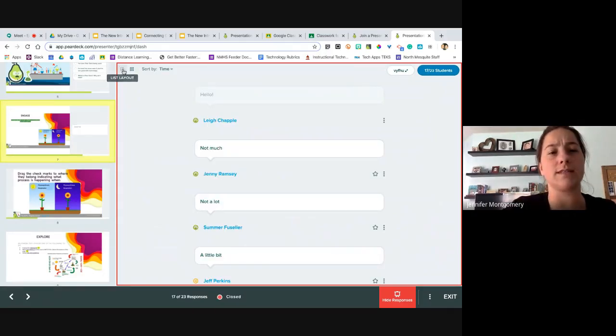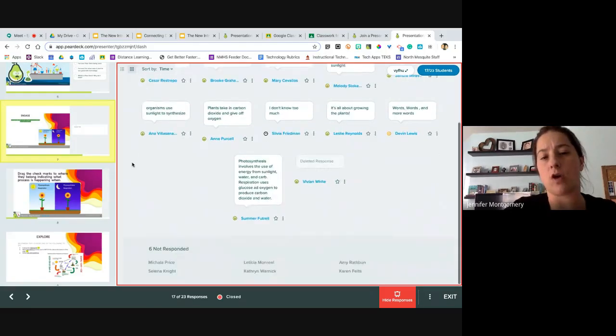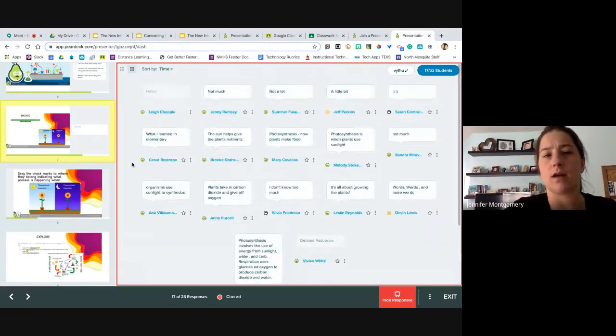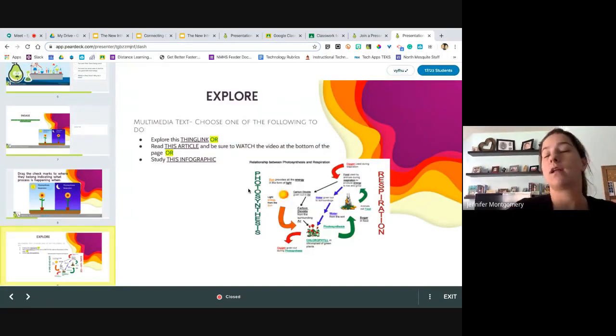And again, you have a list layout or a grid layout, and sometimes you have overlay, depending on what it is. On like the drawings and draggables, you can do an overlay. But I can come in here and I can grade these. Now, notice though, when I come to Explore, there wasn't anything in here to grade, right? Because it was just the vessel.